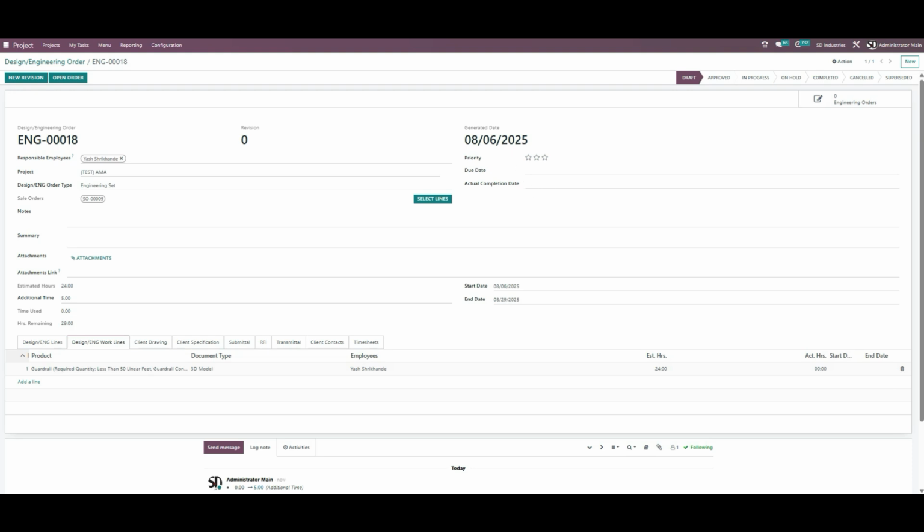So this is the generation date of the form. The priority, you can set the priority over here. You can add the due date. Let's say the due date would be 30, and the actual completion date is the one where, once the engineering order has been completed, you select the actual completion date.